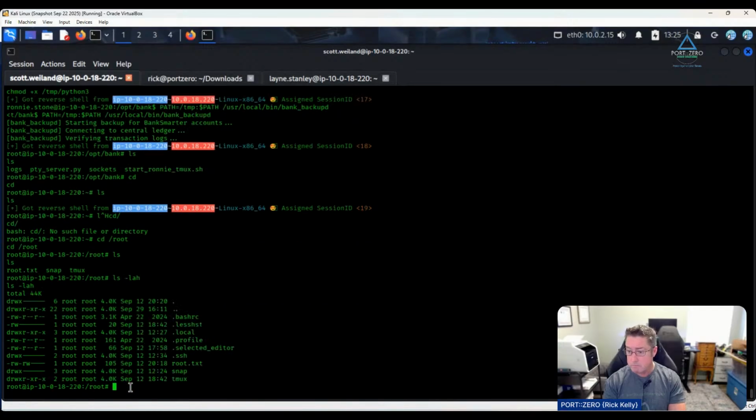ls -lah. And as you can see right here, we can list all the directories and the files under the root. So we've got root.txt. It is written by root. We are root, so we'll be able to read that. I'm not going to cat that out because I want you to be able to run through this, just like Tyler does.